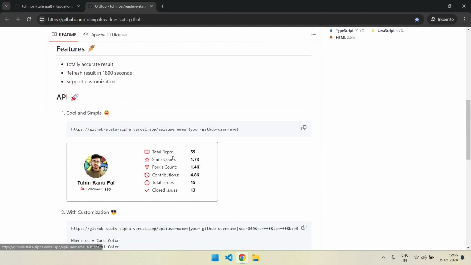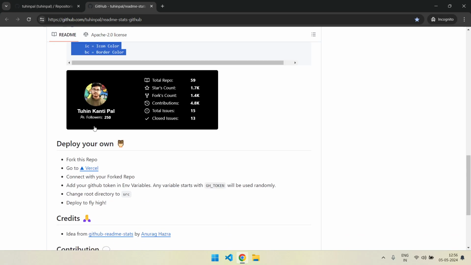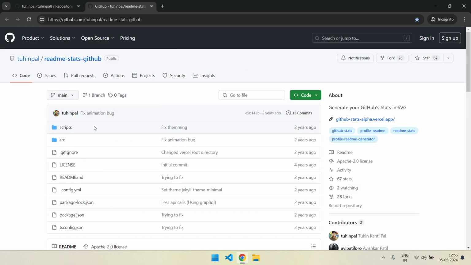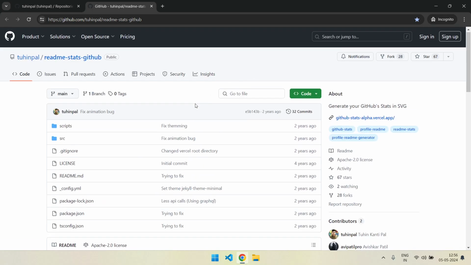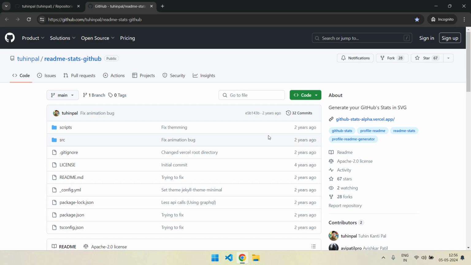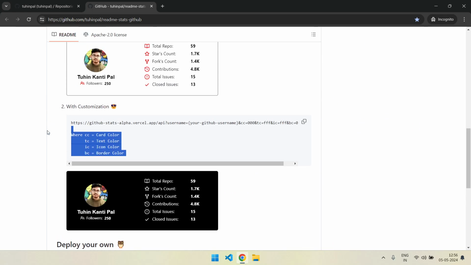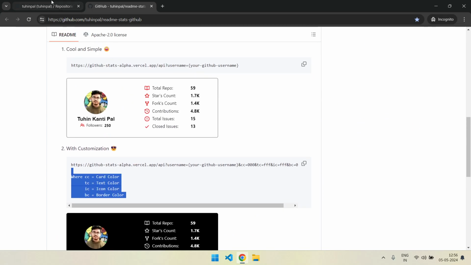It's doing great. I love this project, very close to my heart, and you can customize everything. It's very efficient also. Previously I wrote it in JavaScript, then two years back I converted it into TypeScript. So yeah, this is a good project, readme stats, and you can also use it in your profile.